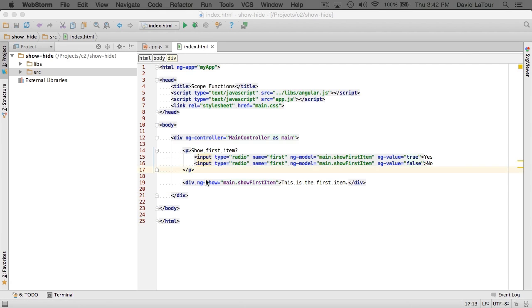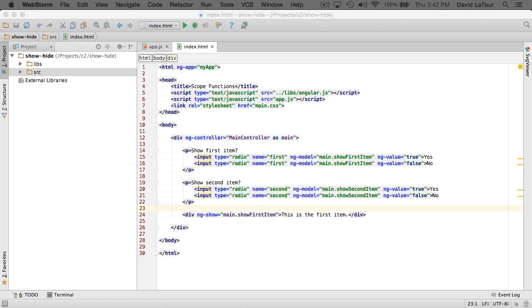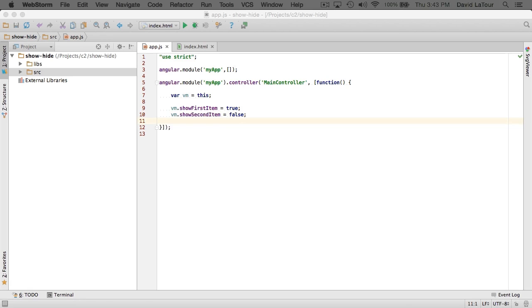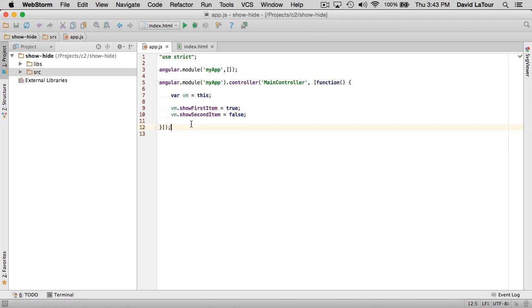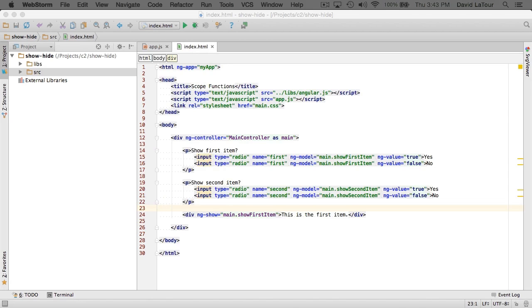Similarly, we can use a call to a method rather than a direct call. So I'm going to create a second input radio group that is bound to a value called main.showSecondItem. And that is going to default to false. But I'm also going to create a method that checks that variable and just returns it, just to show you that you can actually access showHideItem using methods rather than a data variable.